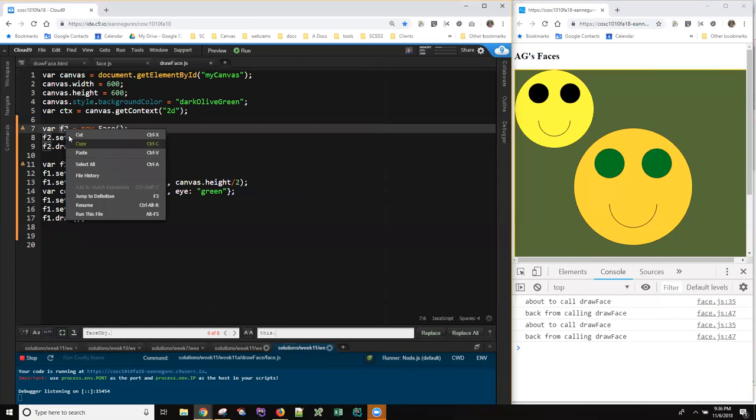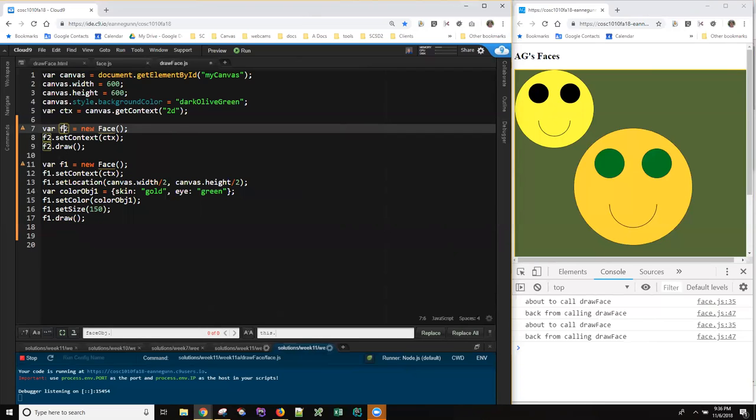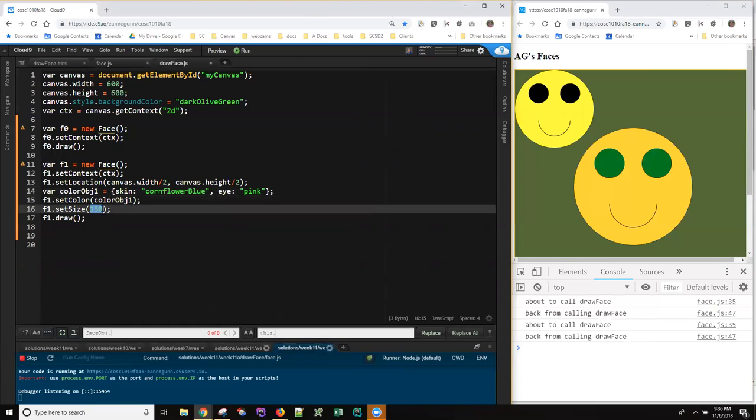And because this isn't in an object, we should have our rename button that works for us. And if I delete that and call it F0, all those are fine. And now I can draw F0. I can put F1 in the middle of the thing and make it, I don't know, cornflower blue, that's a silly enough color, with pink eyes. That's going to be sufficiently ugly for anybody. And I think I'll make it small because it's so ugly. So let's make it 75.